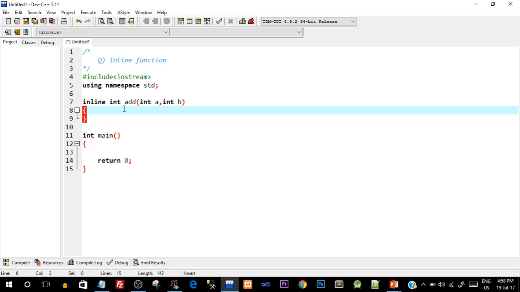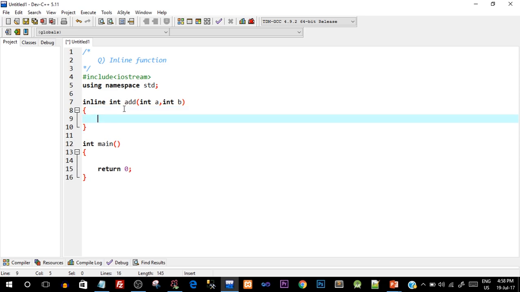If you don't know what forward declaration is, I would recommend you to watch the previous video tutorial wherein we discussed what forward declaration means. Inside this, I'll just write one statement. I'll say return a plus b, which is essentially the addition of these two parameters that we'll be passing, and we'll just add them and simply return the result because we need to return an integer.